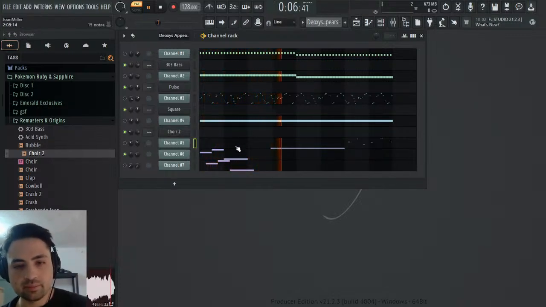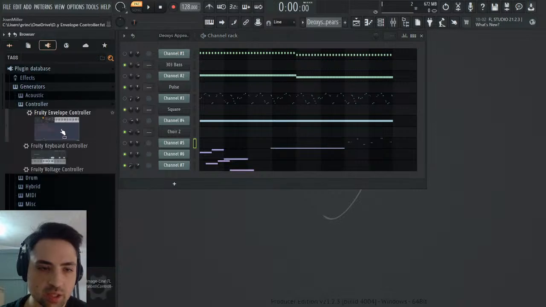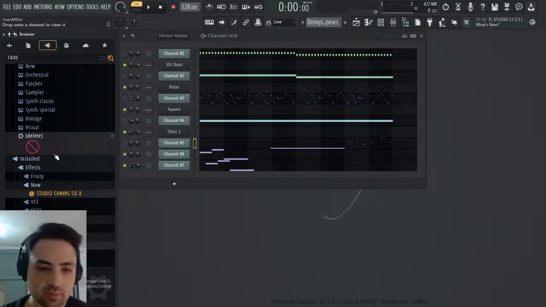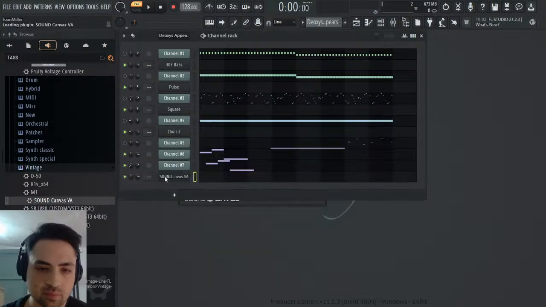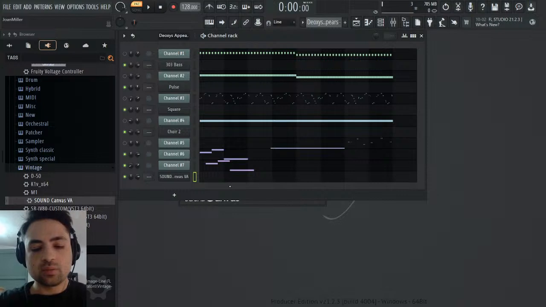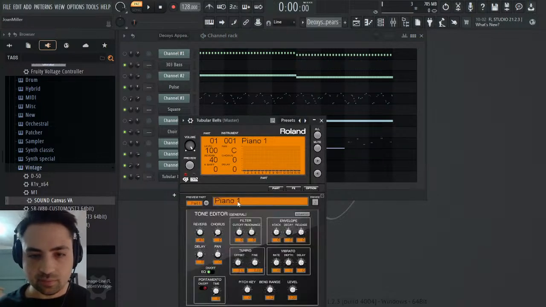Okay. That is our tubular bells, and I think this should be tubular bells. So we have echoes on our tubular bells. Alrighty, so let's go and drag in our sound canvas. Let's call this tubular bells. And then let's turn off the reverb and make it an SC88 Pro map, chromatic percussion, tubular bell.